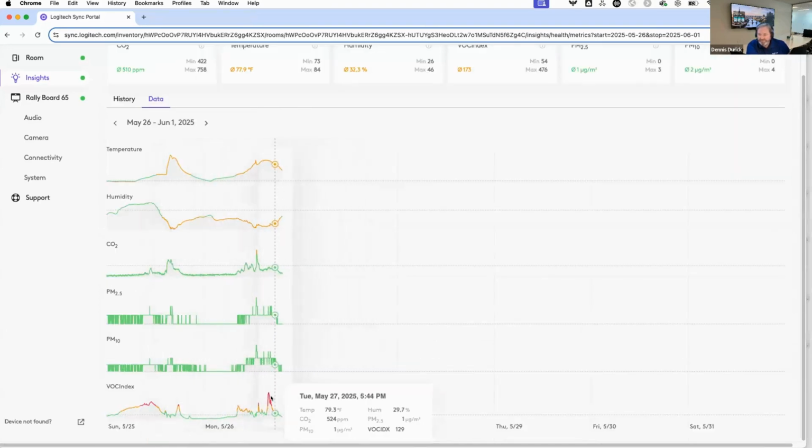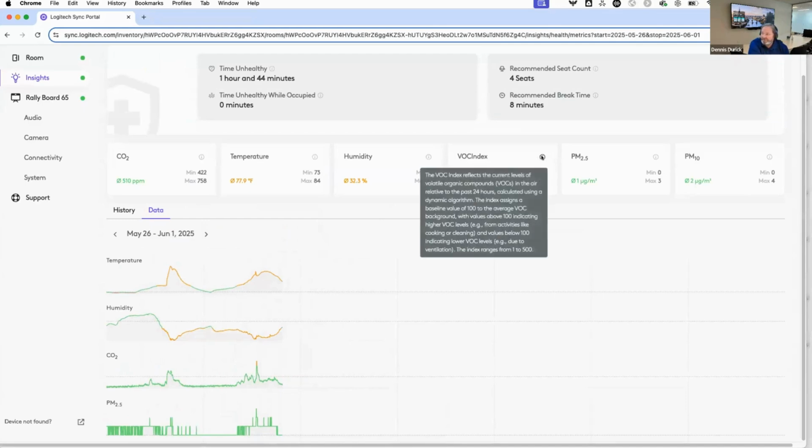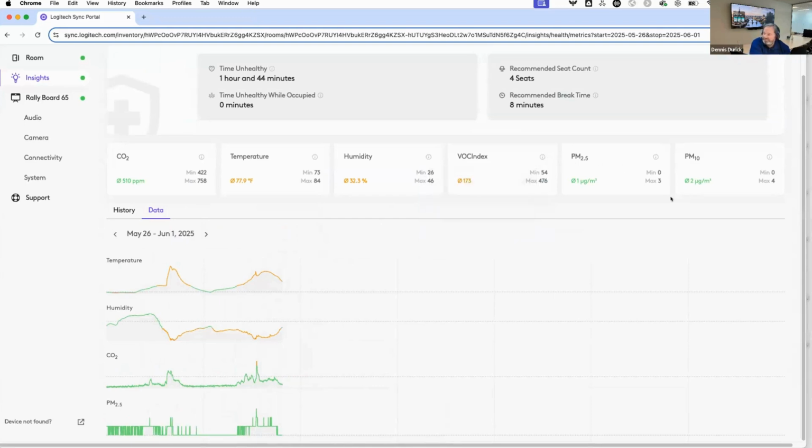So there's something going on in this red peak down here on the VOC index. Now, I call myself a technical person, but I don't know what the VOC index really means. So the nice part is I can come up here and click on information, and it explains to me what the level should be, what I'm looking for. And these are a couple of the things we're collecting.